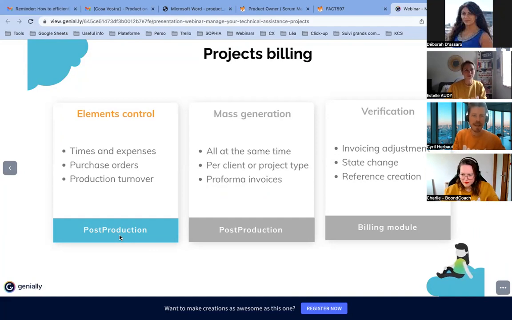So what are the main elements that we can check with post-production? They are your times and expenses, that they have been input and validated, that obviously there is a purchase order for each project, and that the purchase order is linked to a delivery, and then that there is a production turnover to bill, because if there is nothing to bill, then obviously there is nothing to do here.